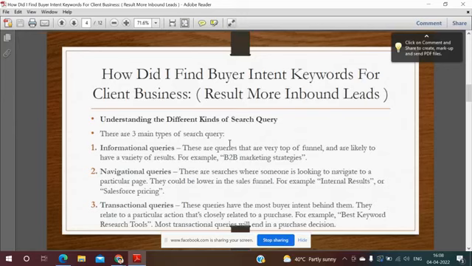Now we'll understand different kinds of search queries. One is the informational query. These are very basic queries at the top of the funnel and are likely to have a variety of results, for example B2B marketing strategies. You could use question-based keywords where you want to give information to the user. Next, navigational queries: these are searches where someone is looking to navigate to a particular page.